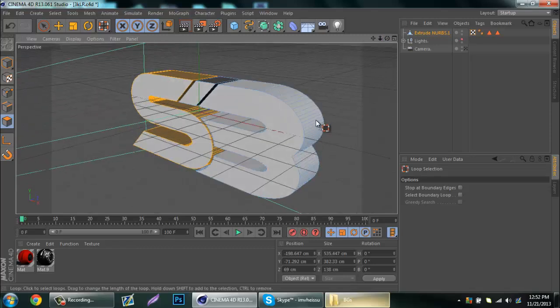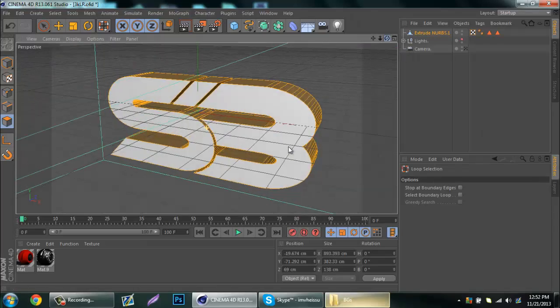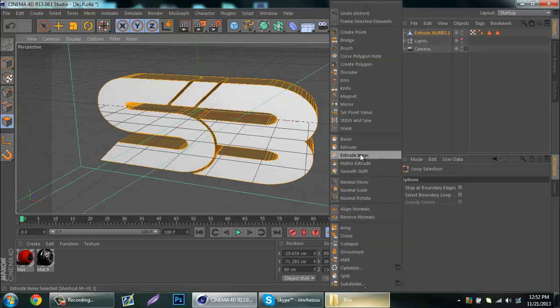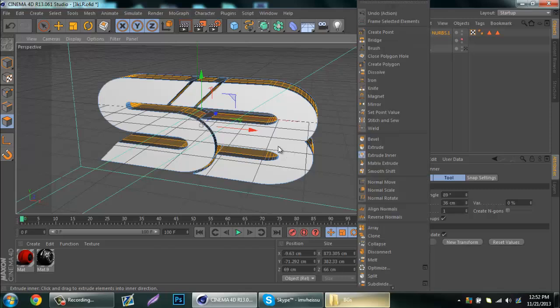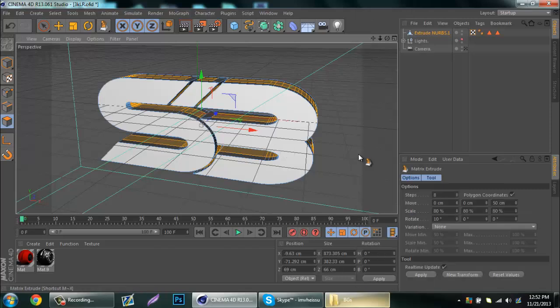If I hold shift, it'll do the same here. If I hold shift, it'll do the same there. Now I can do whatever I want with this thing. Extrude it inwards, maybe matrix extrude. I wouldn't ever do that in the background, but just an example.